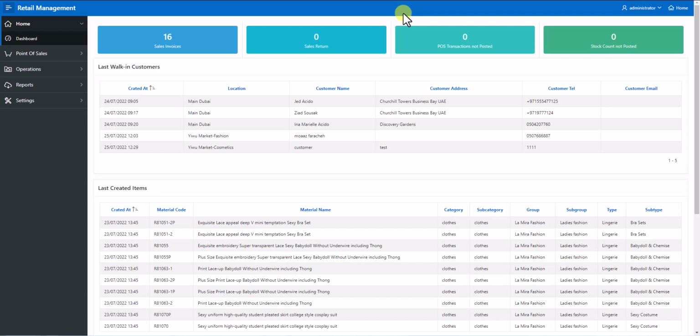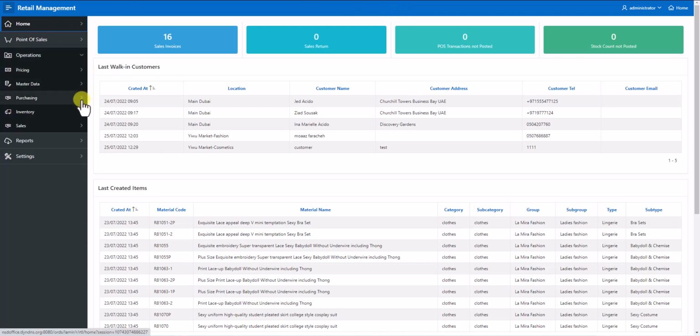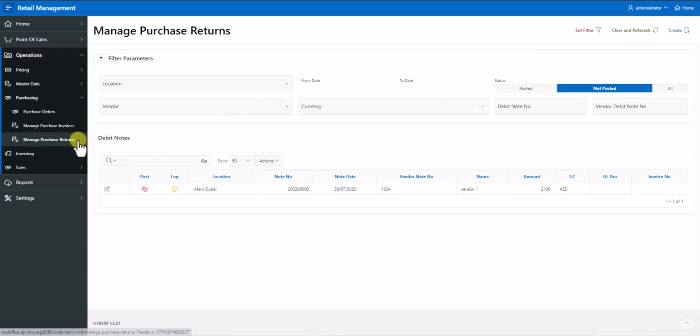On the Management main screen, click Operations, then click Purchasing, then select Manage Purchase Returns. The Manage Purchase Return screen will appear. By default, the system will show all not posted purchase return transactions on the list below the screen. Click the Create button located at the top right portion of the screen to proceed.